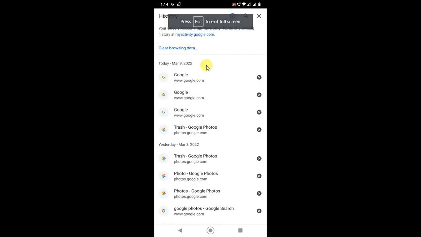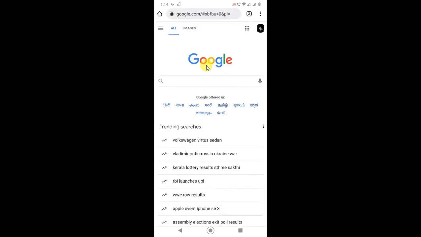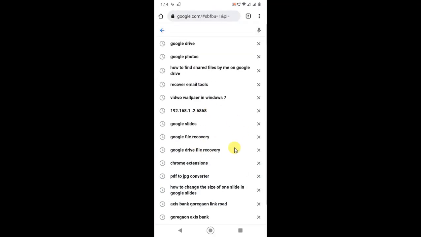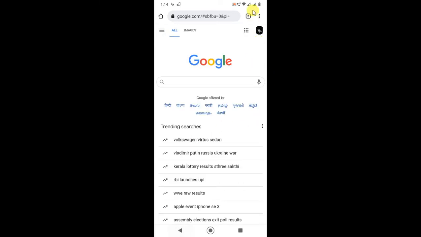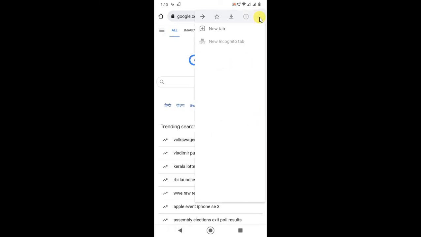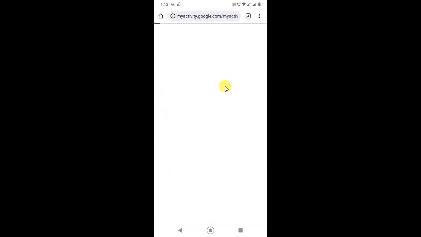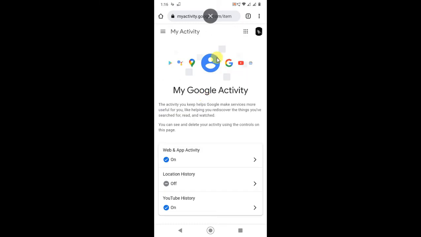Now we are going to talk about the suggestions, this is this. How can you delete this? You can delete one by one, or go to this three line option, go to Search history, and here you can see the My Activity google.com link. Just click on it. Now it will bring you to the next page. I think the internet is gone, let me check. It will bring you to this page.